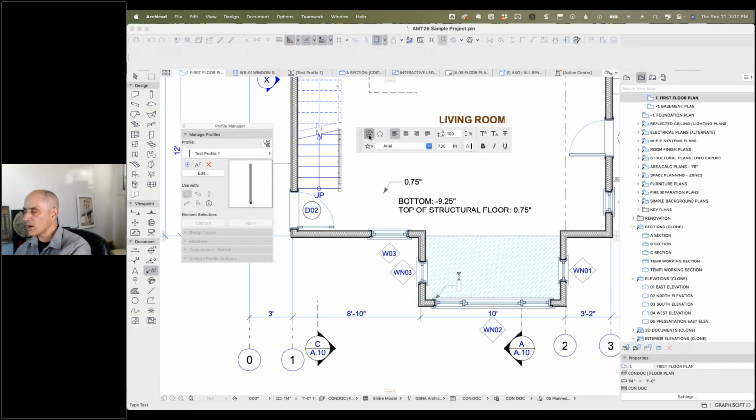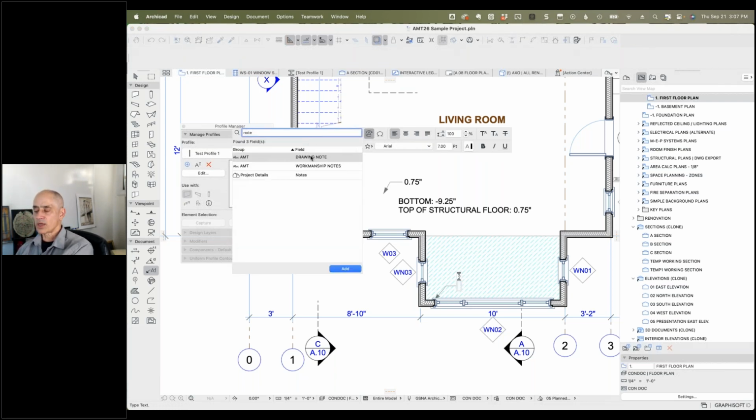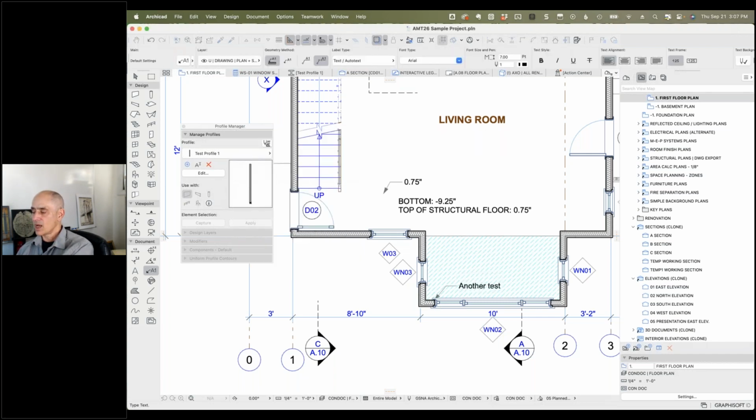And what am I going to get? I'm going to go search in here for the word note, and there's the drawing note. If I double click on that, there's another test. And if I drop this and I place one here, okay. So these show up in the schedule just like the other type of note, and they can be used for annotation.